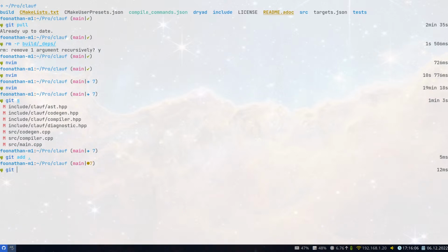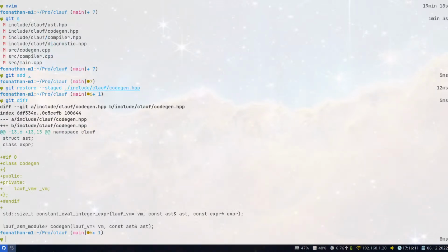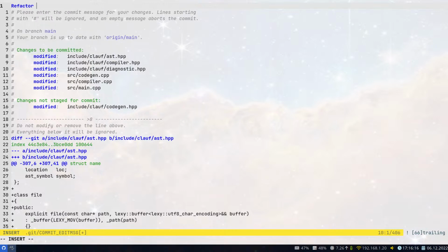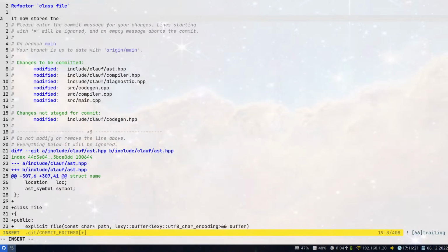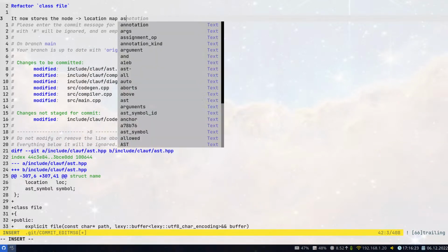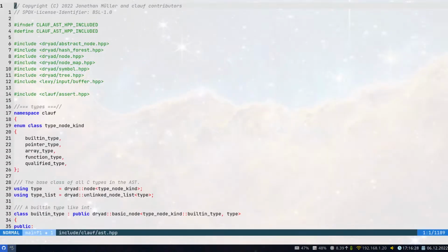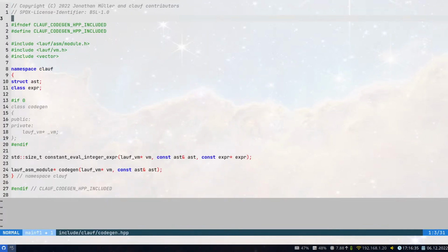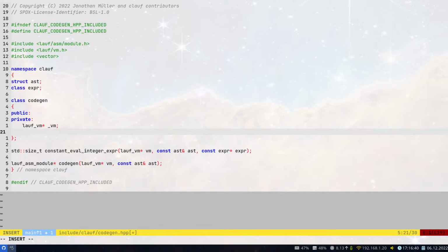And we don't want to codegen. Yep. Refactor class file. It now stores the node location map as well. Okay. So now we've got access to the file as a convenient thing that we can then pass to our codegen. So we know that the codegen needs the VM and it needs the file.